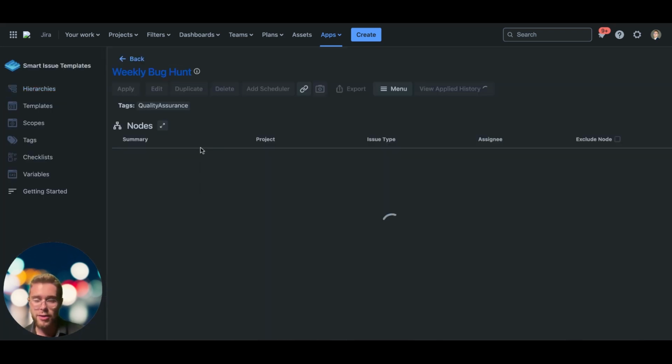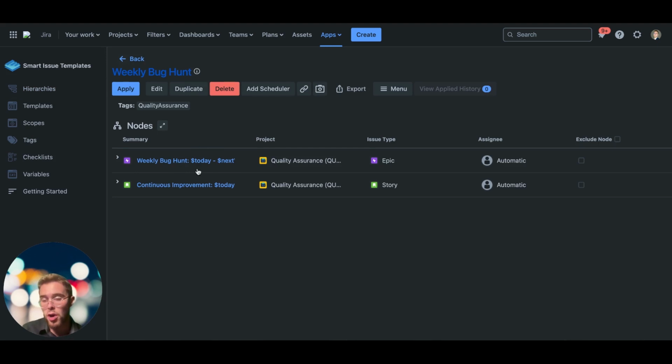Looks like I exited out here, but that's all I really wanted to show in terms of the different issues that are being created with this weekly bug hunt process. So now what I'm going to do is click apply.